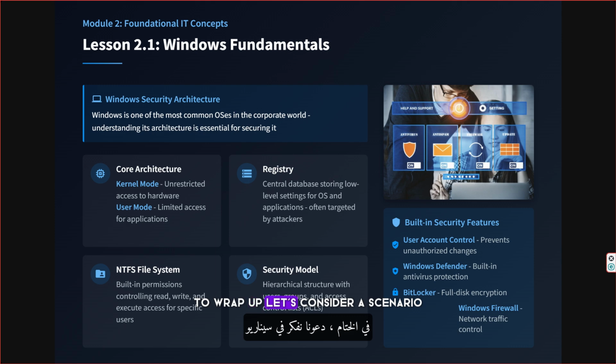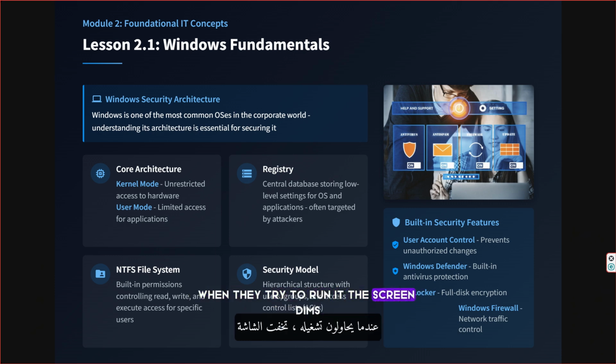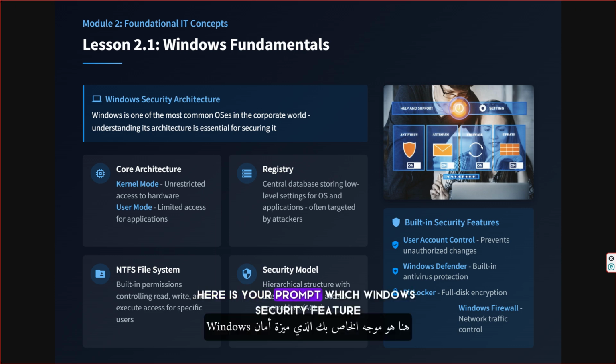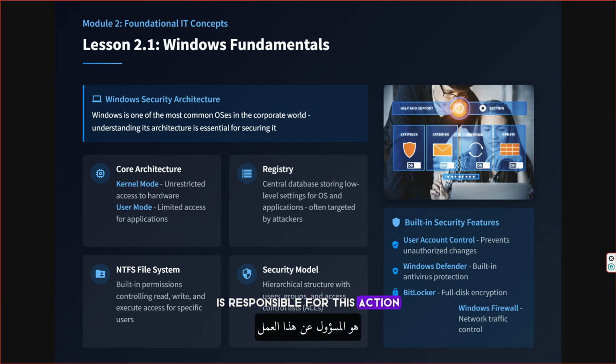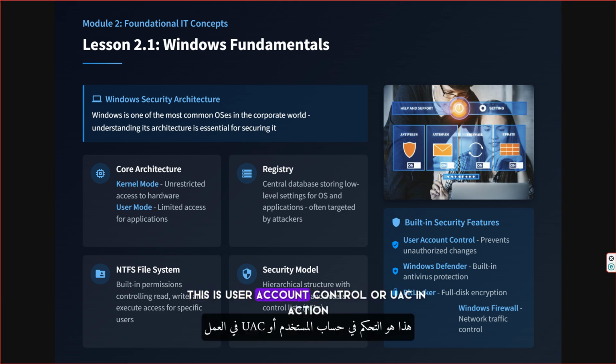To wrap up, let's consider a scenario. An employee accidentally downloads a suspicious program. When they try to run it, the screen dims and a prompt asks for administrator permission. Here is your prompt. Which Windows security feature is responsible for this action? The output should clearly show you that this is User Account Control, or UAC, in action.